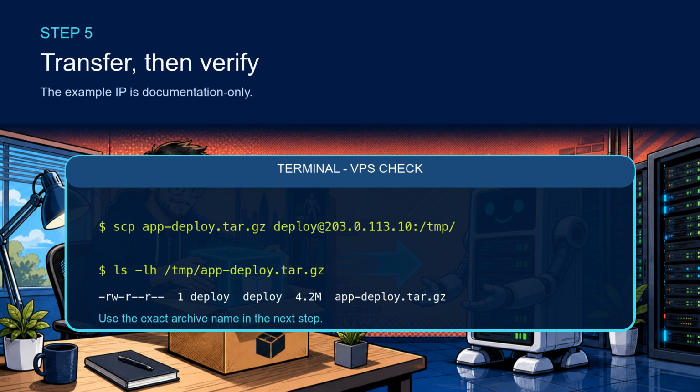Copy the completed package to the VPS temporary folder. Replace the example file name with the name your build created. Finally, check that the archive arrived. Its name and size should appear. Use that same name in the next commands.